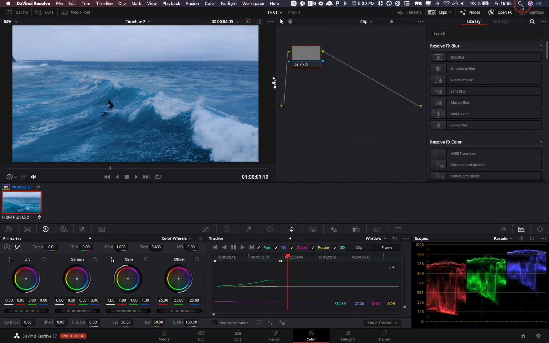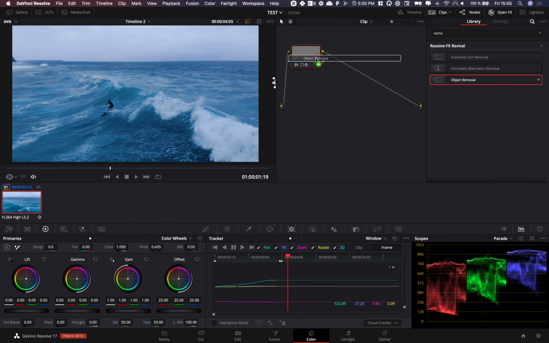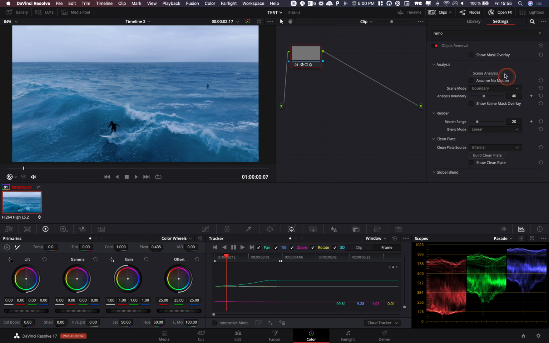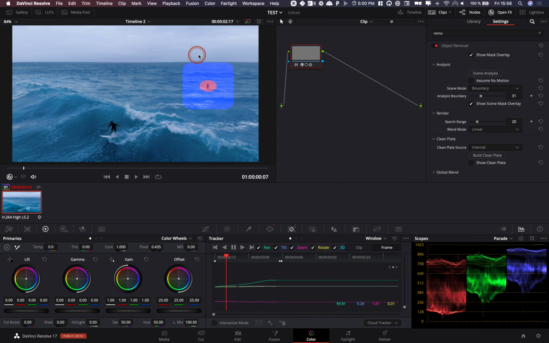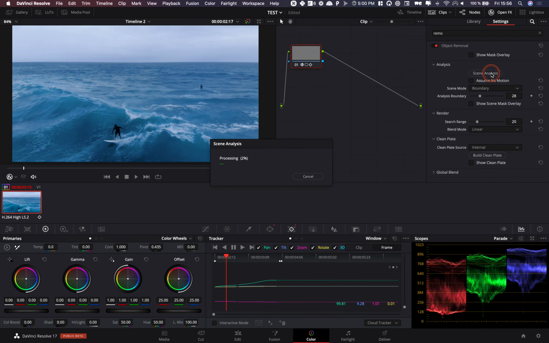Once that is done, I'm just going to go over to my OpenFX library and apply the Object Removal effect. So let's apply that to my node, and here as you can see nothing happened. You've got a bunch of possibilities. You can show the mask overlay and you can show the scene mask overlay. This analysis boundary, the blue area, is basically where the software is going to take the sample to replace this red area. So you can adjust that and just adjust the boundaries of where you want the sample to be taken. Once that's done, you just remove them and go with scene analysis.